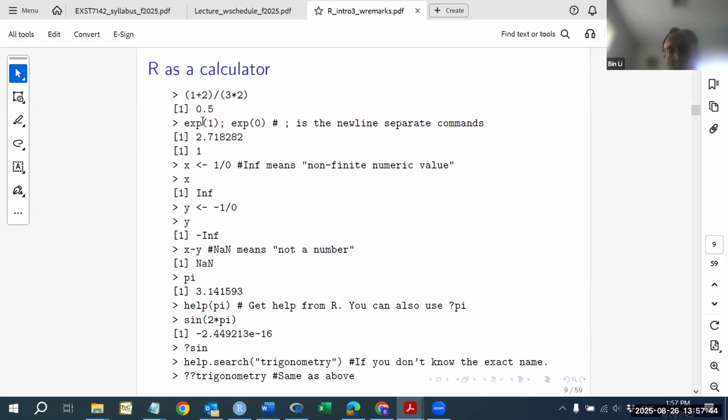You can do more complicated calculations in R, and it has exponentials. Sometimes if you do 1 divided by 0, it will show you Inf, which is a non-finite numeric value. Sometimes it will show you NaN, which means not a number. Here, x is infinite and y is negative infinite. If you do x minus y, it's NaN, not a number. It also has some constants, like pi. Pi in R means 3.141593. So that's a constant.